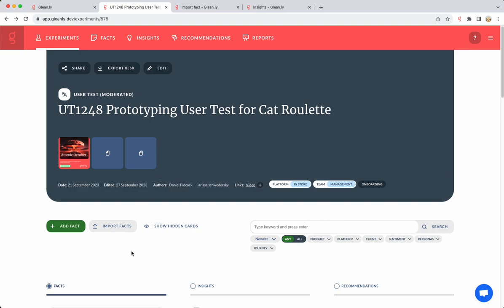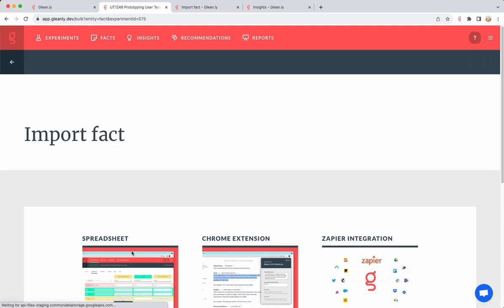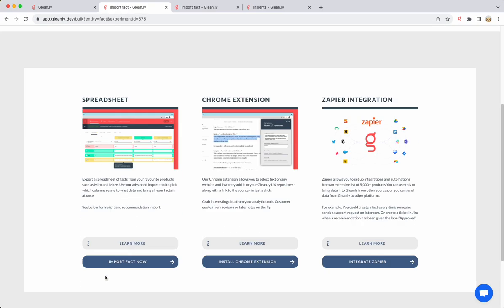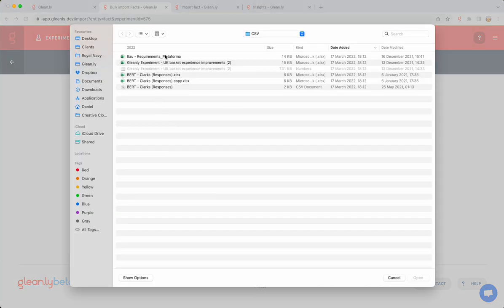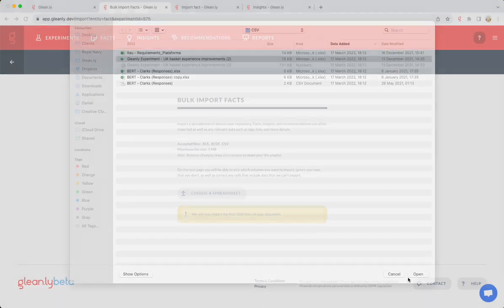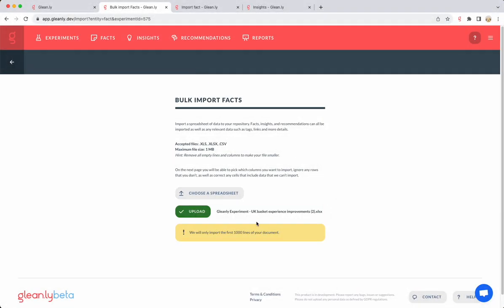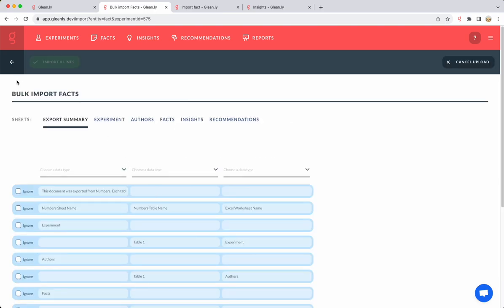Now in this case I want to import some facts, so I'm going to click Import Facts, choose the spreadsheet options and choose the spreadsheet I would like to import. Keep in mind that we'll only be able to import the first 1,000 lines of your document. So if you've got a document with over 1,000 lines, you might need to do this in a couple of different stages. I click Upload and that's imported all the data from that spreadsheet.